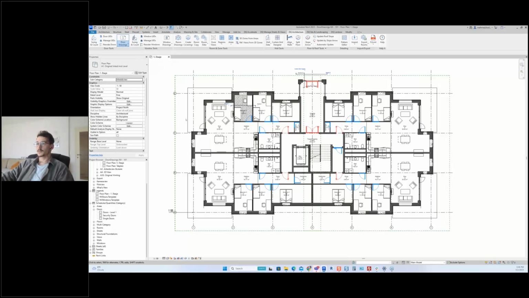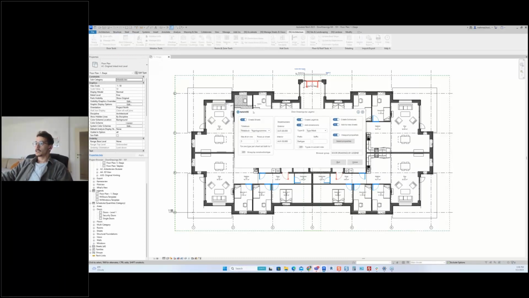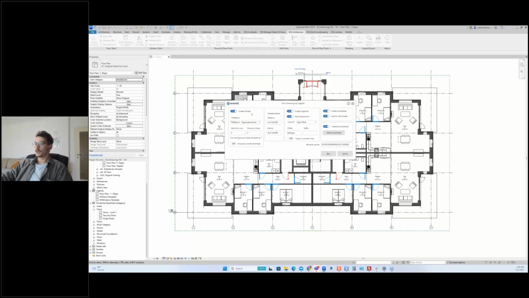Door drawings by legend. So this dialog, let me just give you a quick rundown on this. Starting from the left, we have three sections here. This section is all about create sheets. So here you can define the sheet layout settings. You can define the title block that you want to use. You can define the number of doors that you want to show on your sheets, the maximum number of rows and number of rows per sheet.